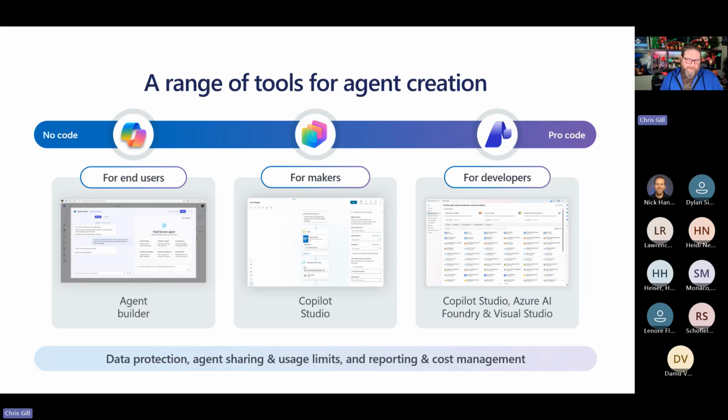But key point here is that the flexibility ensures that anyone in your organization can contribute to building and deploying intelligent agents. All right.